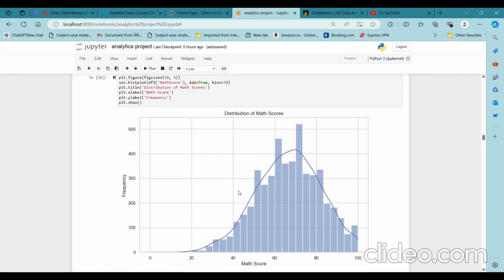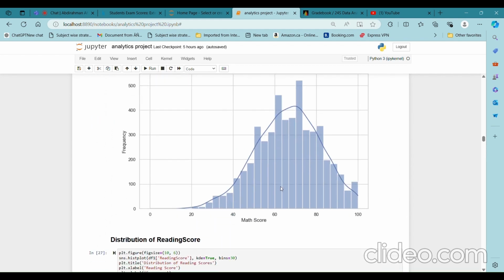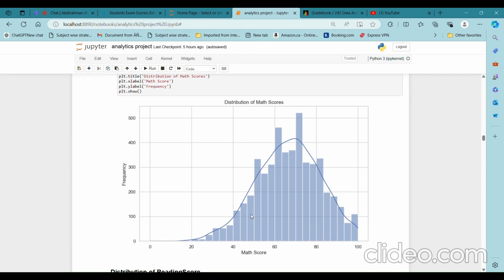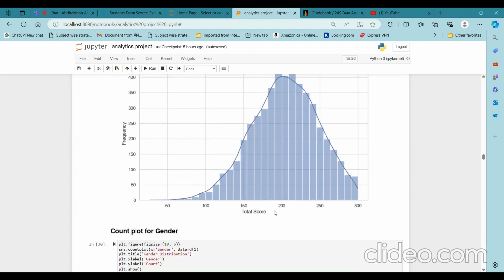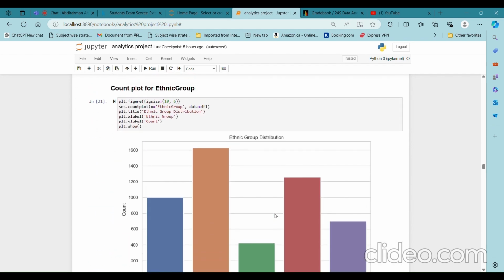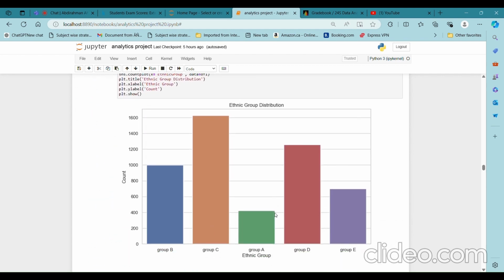So the distribution of math score, you can see here how the math scores are distributed. For example, you can see the frequencies, the number of students, for example 500. So by the histogram, mostly the students have scored 70 out of 100. Similarly for reading score and for writing score, all the columns are displayed using charts, so that you can get more understanding of the data.